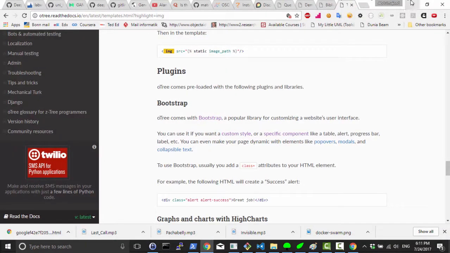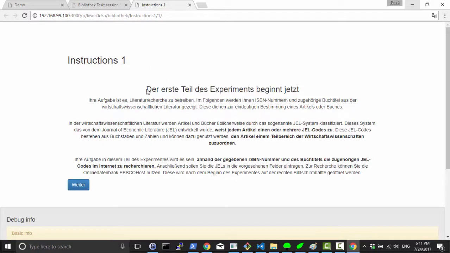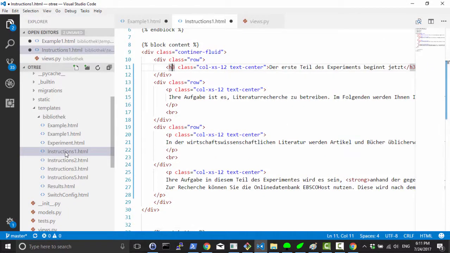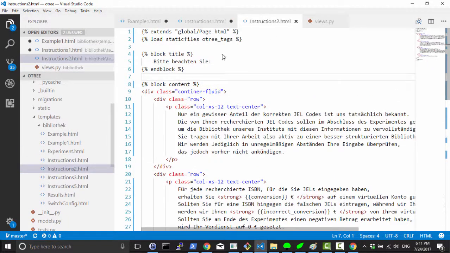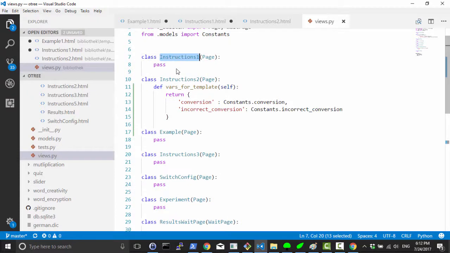So if you go here, I go here, it's a big one, and here there are B tags, and I have one row, two rows, and three rows, and this is the next button. Yeah, and so I created this instructions one, and then the instructions two, and I create for every one of these a new class. So this is the instructions one, this is the instructions two, and for the instructions two I have two variables passed from the models file.